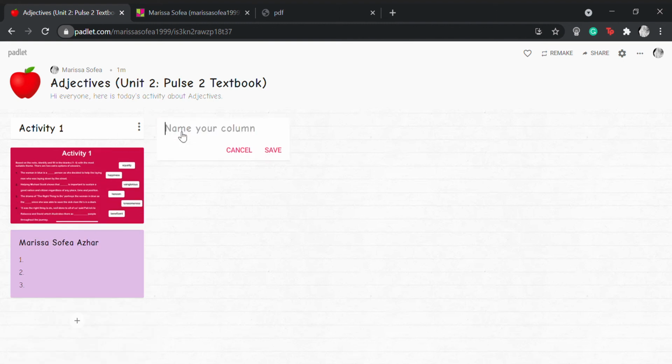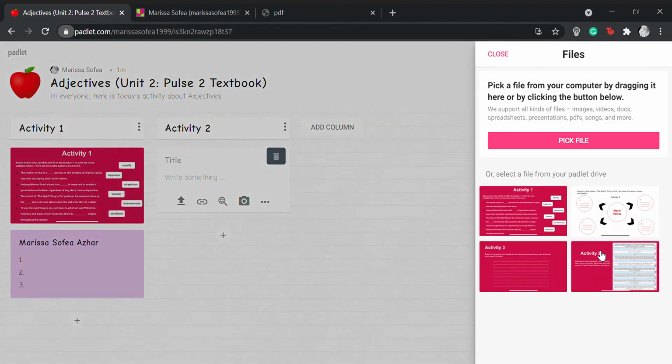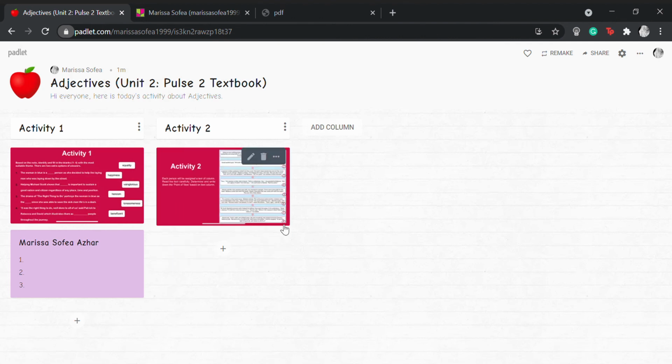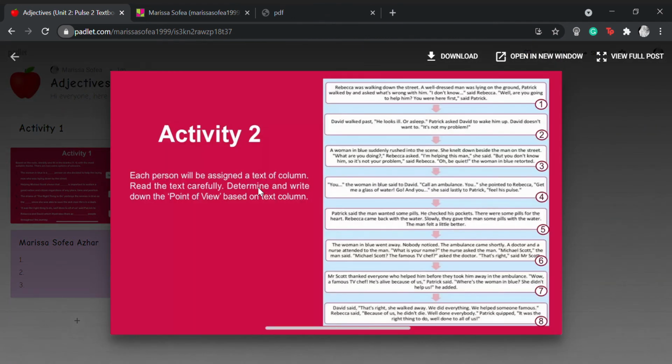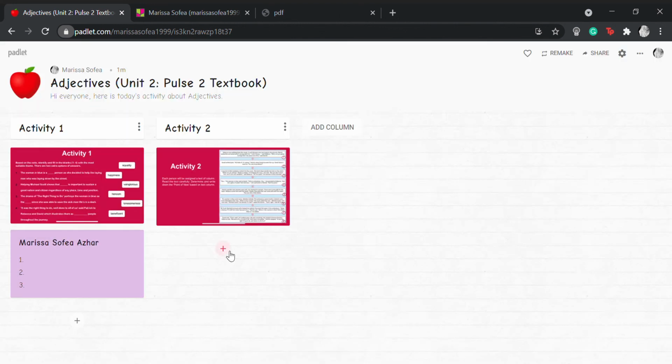So same goes for this one, add column. Maybe we want to do activity 2. And then for activity 2, we would like to post another picture. Upload. Okay, maybe we want to do this activity 2. So the students can also refer back to the slides that we teach. And then you can just write down the answers back here. So that is how we use Padlet.